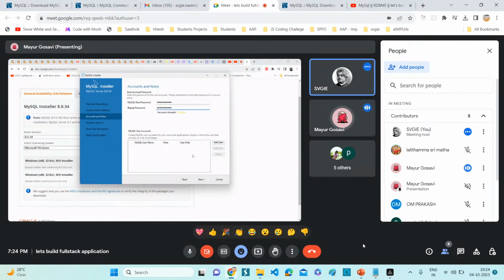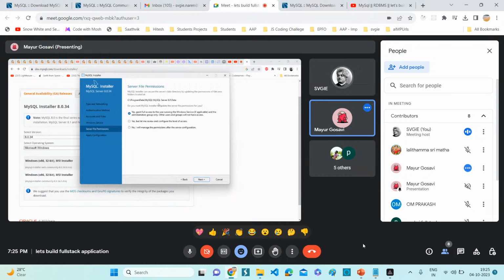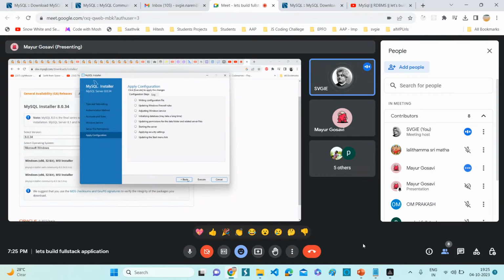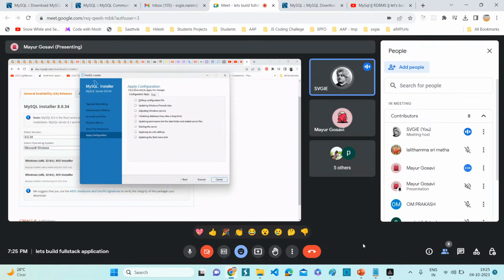Do I need to add a user? No, right now, no need. Just go to next. Again, next. Those are default settings, because it is asking the location where you want to install. You can't set another one. I think it's taking it as a default C. Yeah, it is giving a default path. Okay, next, and again execute. So it will install everything.